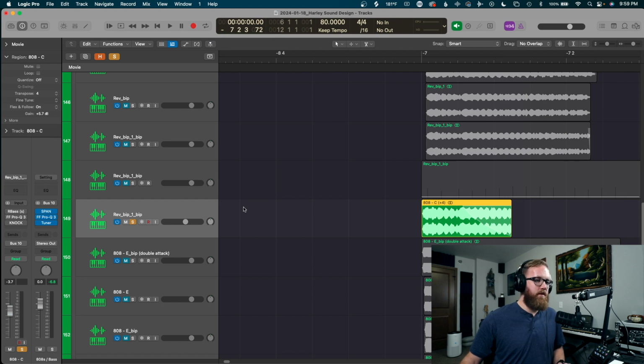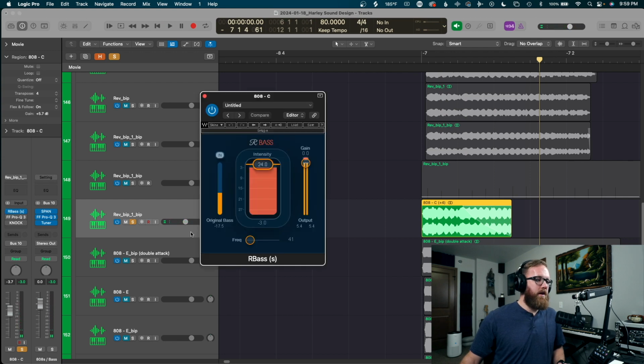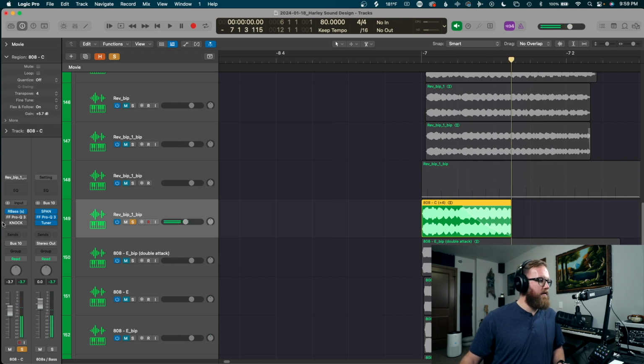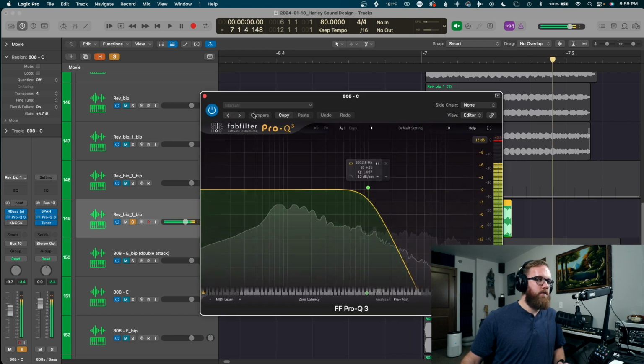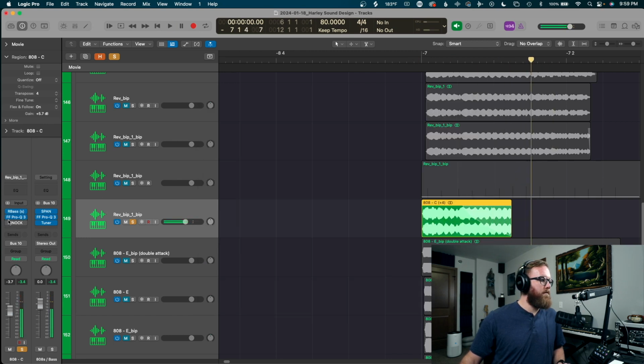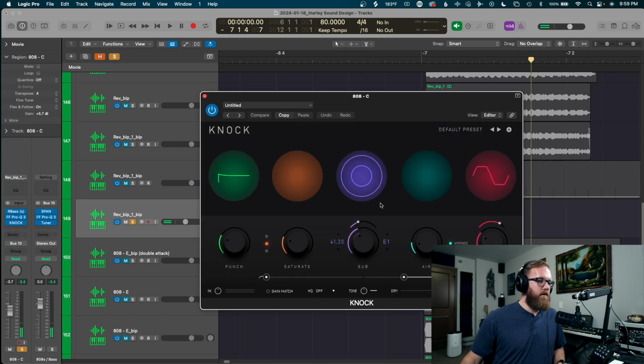Then bouncing that to audio and shortening the sample and adding a fade at the end, pitching it up 4 semitones, sounds like this. And then what I did is add some R bass, kind of bring out the lower frequencies again, right at 41 hertz. It really adds that low end. Some EQ filtering to cut out some of the top end. And then knock again. With this, we're just adding some punch, some saturation, some low end, bringing out 41 hertz again, and a little bit of top end and some clipping.